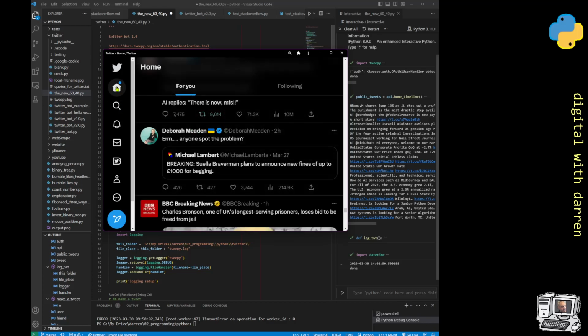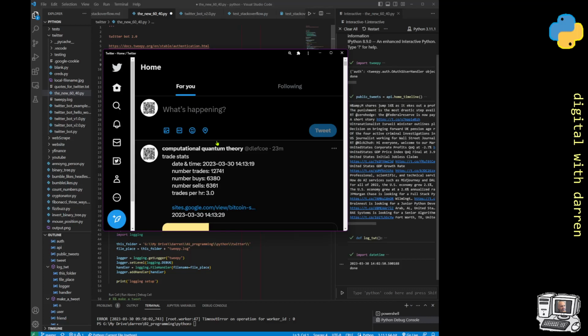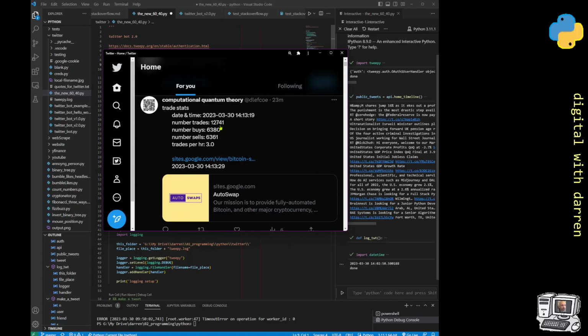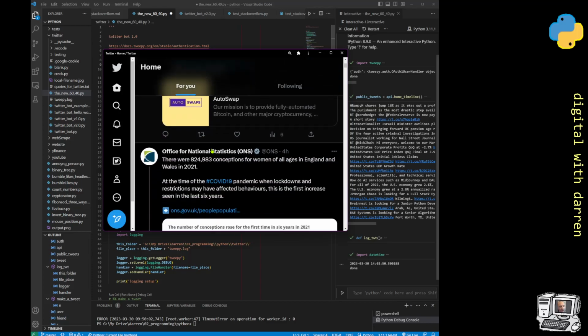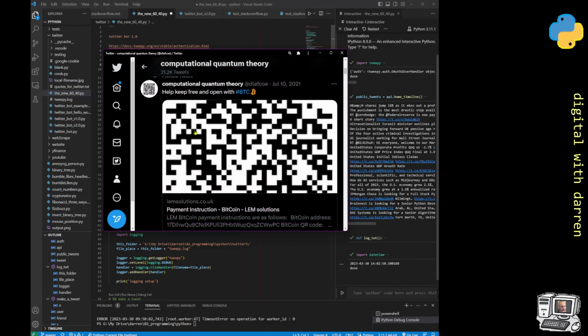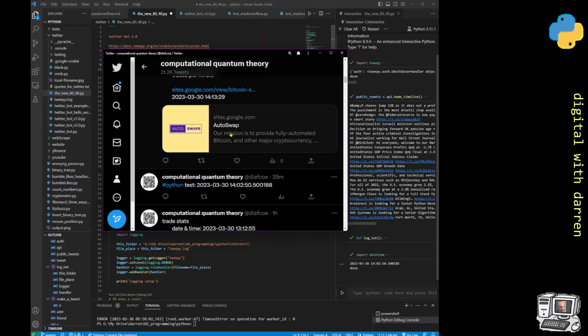So I have done similar things if I go to my own tweets, where I just publish dates and times and the number of transactions that a system I'm running executes. So it's done 12,741 transactions, 6,380 buys and 6,361 sells, and the number of trades per hour on average for that hour. Let me click on my own one. There we go. You'll see one here, 12741, and that was at 2:30. Is that about 2:15? That was probably about 20 minutes ago.